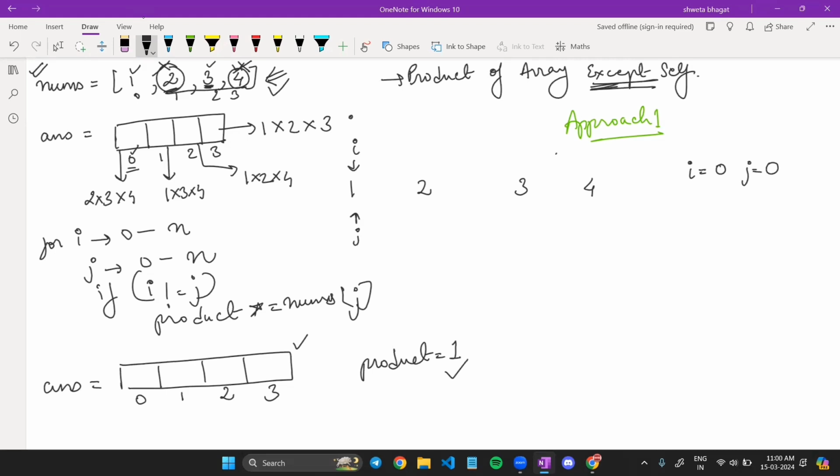Okay. So now what we'll do, we'll check, is this ith pointer equal to jth pointer? So here we can see that ith pointer is equal to jth pointer. So are we going to find the product? We are not going to find the product. Why? Because here what we are finding out is answer of I. What is answer of I? Answer of I is answer of 0, correct? And in answer of 0, we don't want to include the element present at the 0th index. Fine. So what we'll do, we'll simply move the jth pointer forward. So the value of j will now become 1. So now our jth pointer is over here.